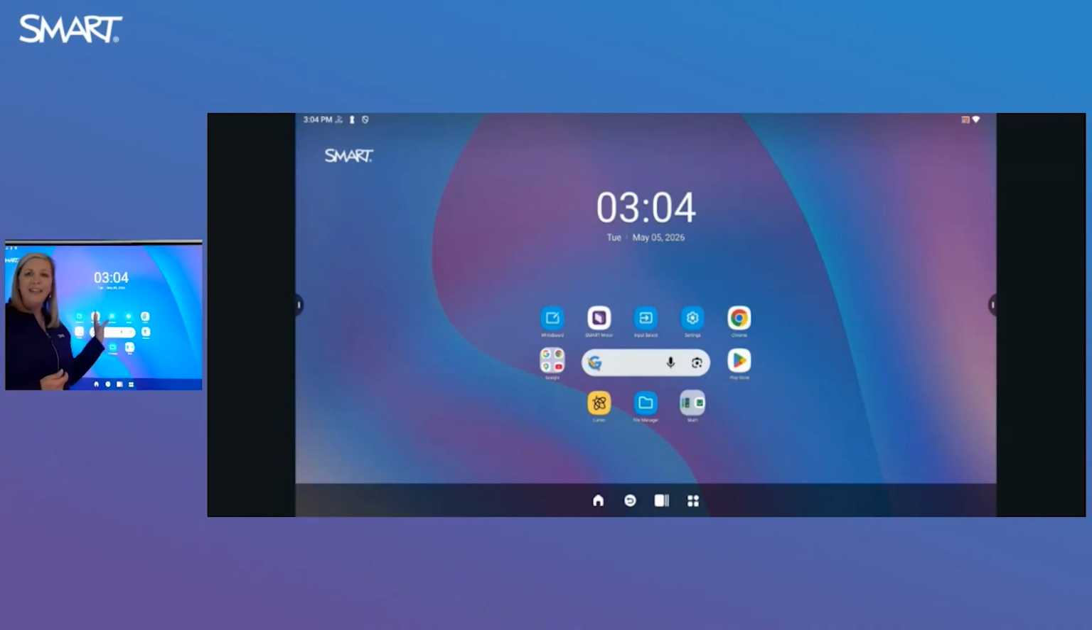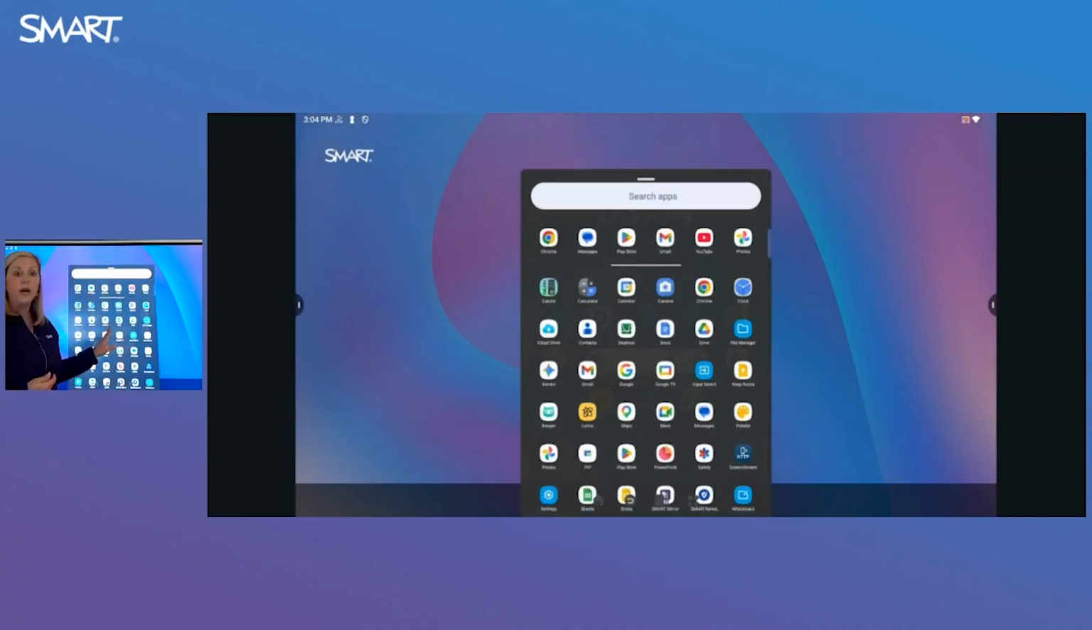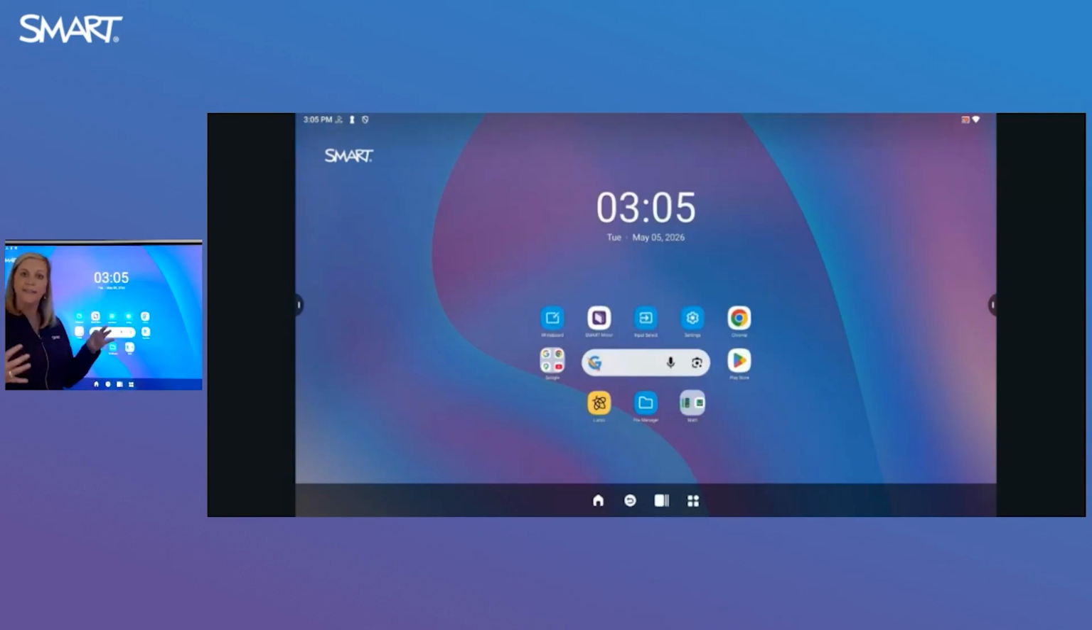It might live in a different location on your board. It could even live in your apps drawer. But again, this board is very tablet-like. So things like long pressing and dragging and dropping allow you to customize it. I like my Files Manager right here.